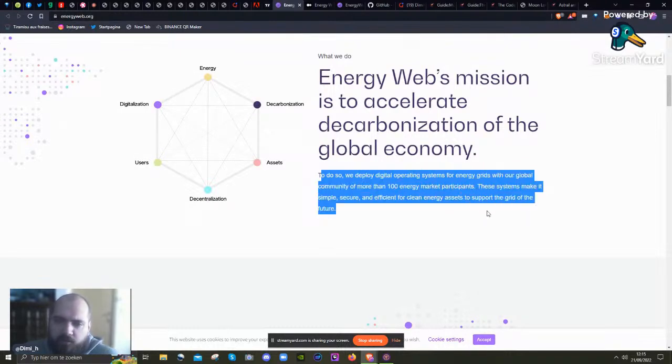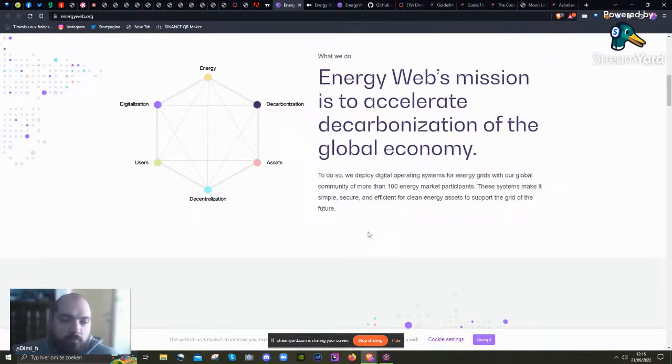We deploy digital operating systems for energy grids with our global community of more than 100 energy market participants. The system makes it simple, secure, and efficient for clean energy assets to support a grid of the future.